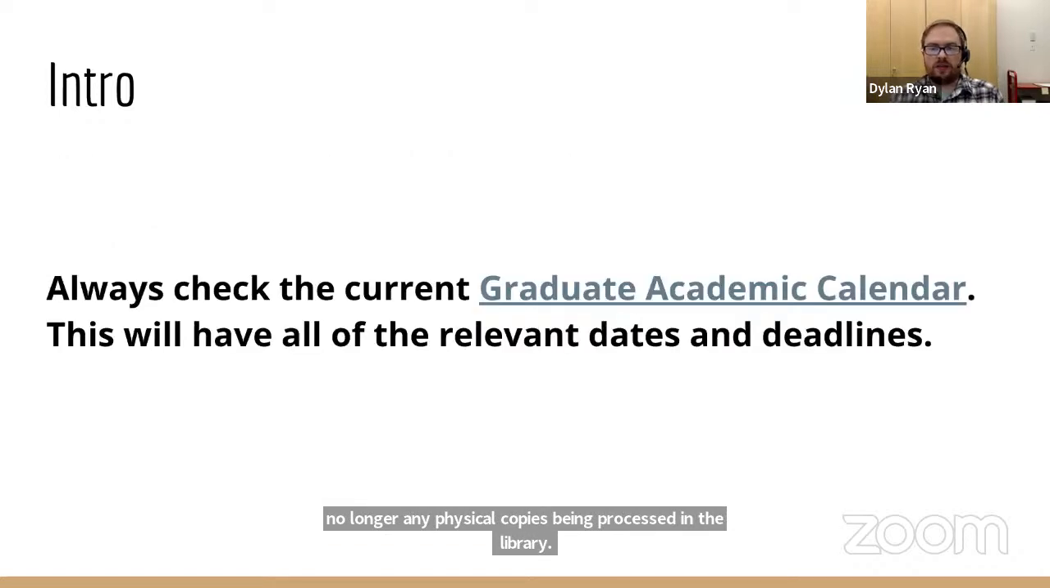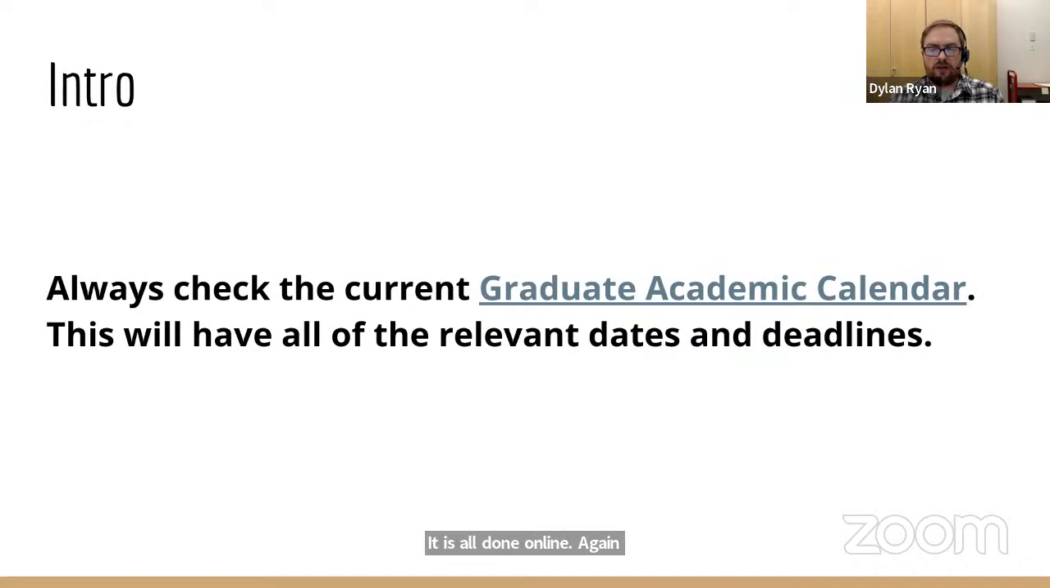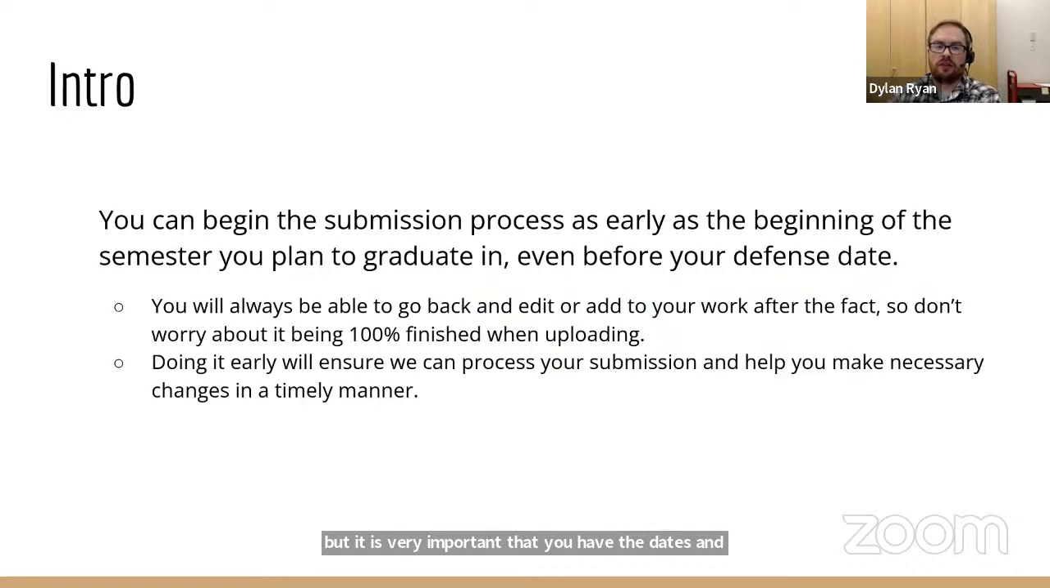Again, check the graduate academic calendar. Depending on the semester, it will be different, but it is very important that you have the dates in for when you can submit your work. You can submit as early as the beginning of the semester that you plan to graduate in, even if you have not defended yet. You'll always be able to go back and edit or add to your work after the fact, so you don't have to worry about it being 100% when you're uploading.